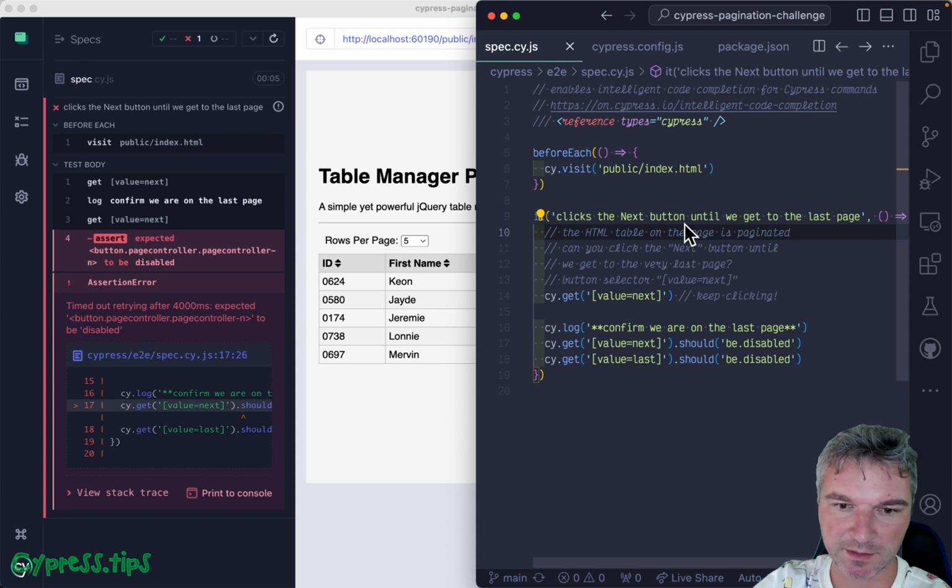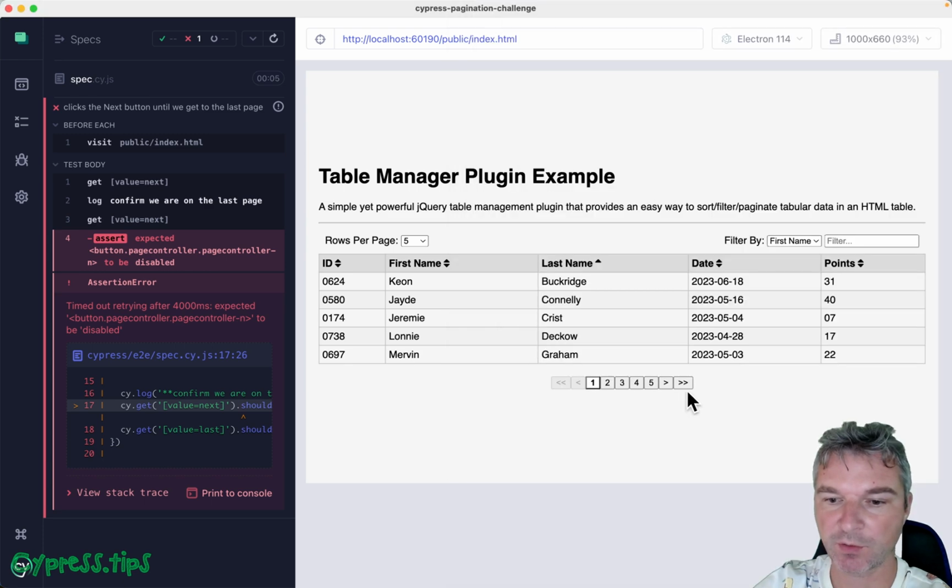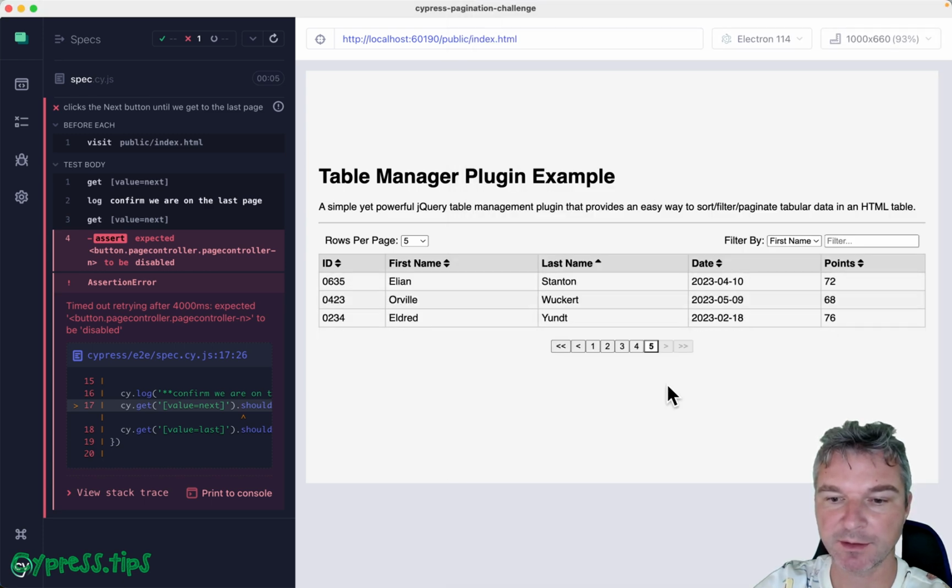Hello everyone, in this video I'll show another solution to my Cypress pagination challenge. We're trying to click on the next button until it becomes disabled. So in this solution I'm gonna use this fact that we wanna click while the button is not disabled.